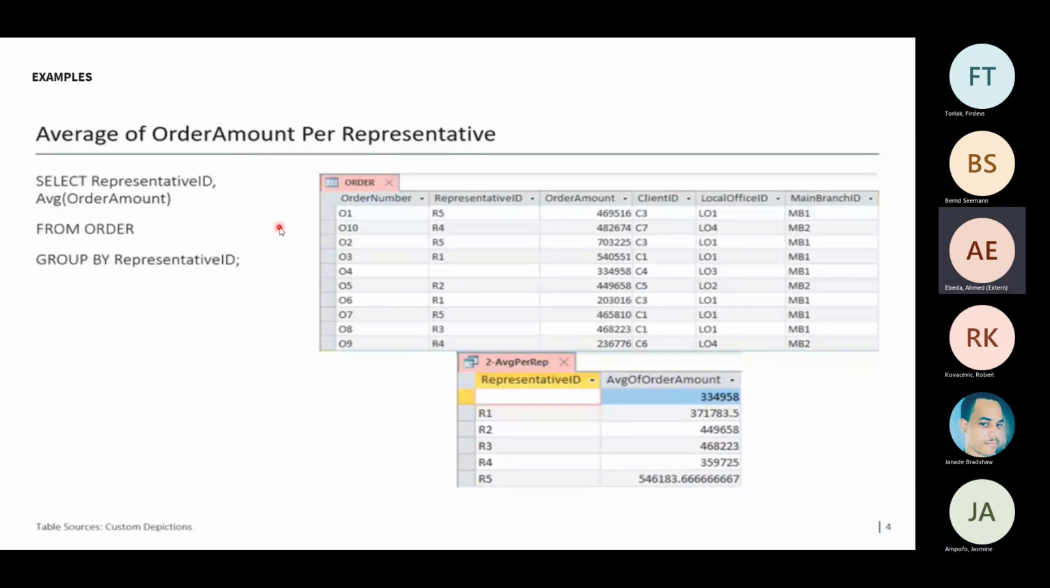In this example, we want to find the average order amount per representative. This is what we are adding to the previous query. Group by representative ID. To execute this query, the DBMS will create groups of records grouped by the representative and then calculate the average for each group. For example, one group will be all the records for which the representative is R1, and the DBMS will calculate the average for these records. Then it will do the same thing for R2, R3, and so on.